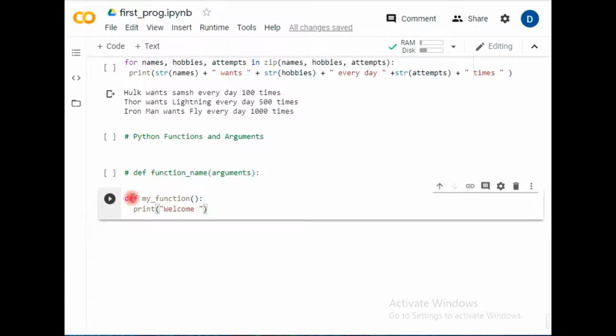Welcome to ML using Python. Here I just defined my function, and under the function I'm defining this print: welcome to ML using Python. This is the way. So how can we call this function?